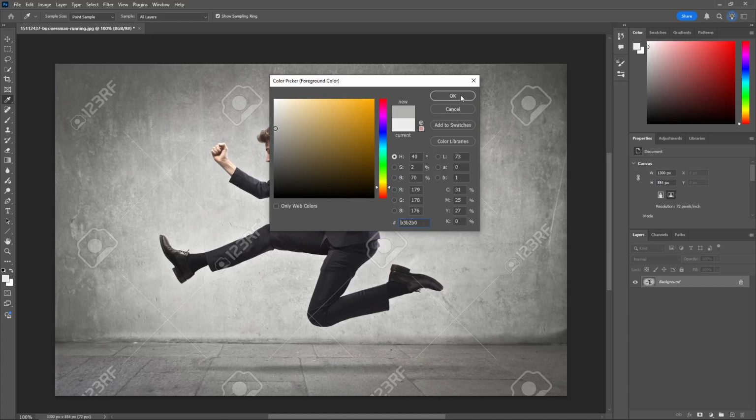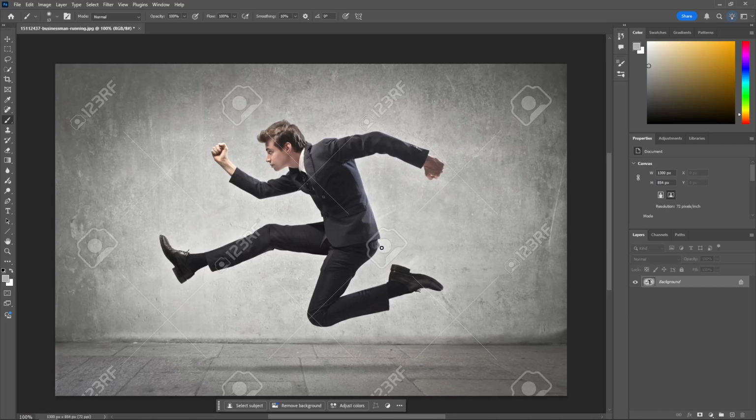Once you've selected your desired color or sampled it using the eyedropper, the next step is to confirm your choice. In the Color Picker window, you'll see an OK button usually positioned in the bottom right corner. Clicking this button will apply your selected color as the new foreground color. With that, the brush tool is now set to use the color you've chosen.